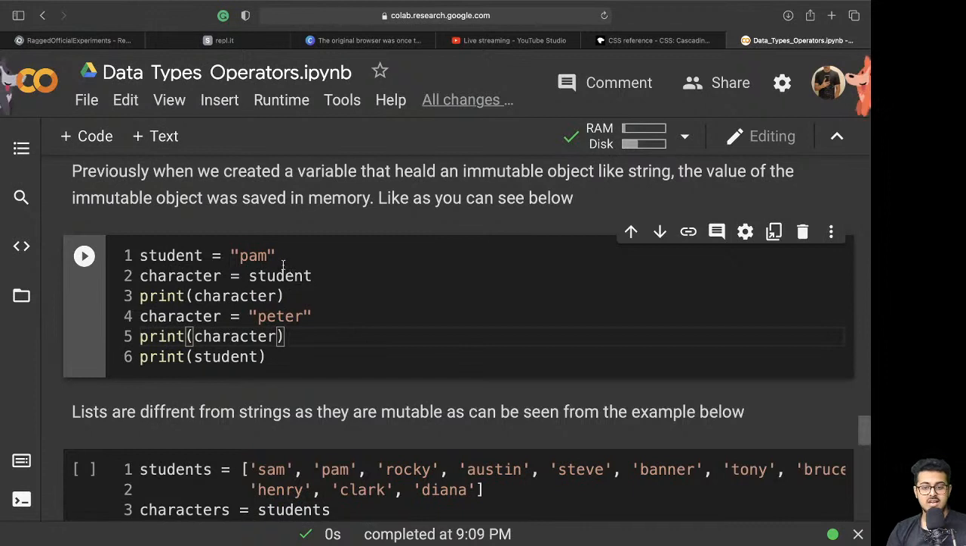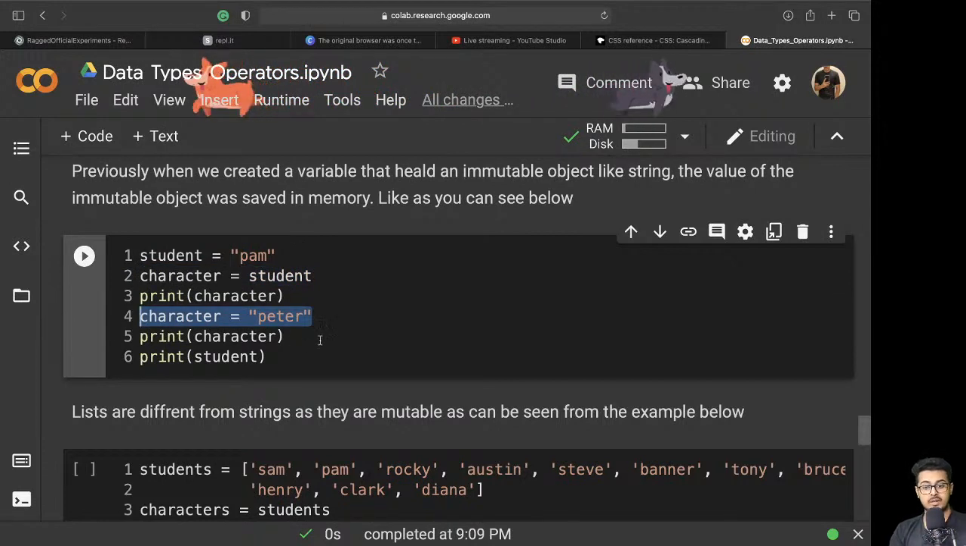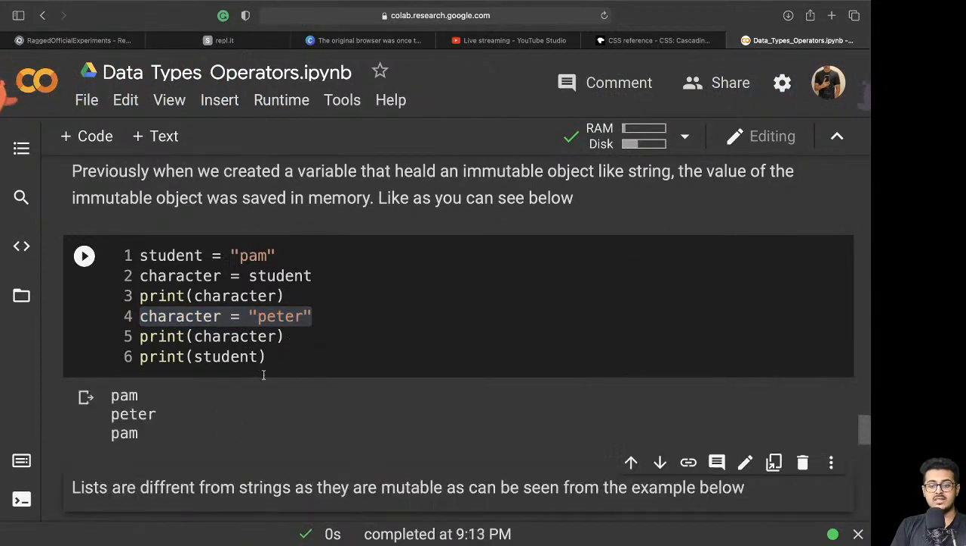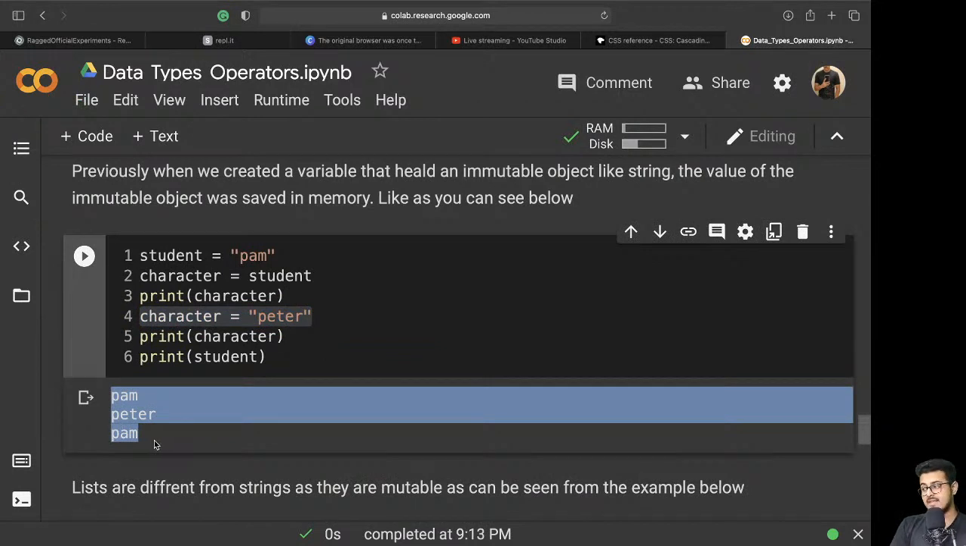Like we studied in the first class itself, if I have a student Pam, and I'm assigning character is equal to student, then Pam is being assigned to character, not student. Student is not being put inside of character, Pam is being put inside of character. And when I do character is equal to Peter, then student remains Pam, whereas character becomes Peter. When I run this, you'll see that character has become Peter, but student is still Pam. That is what I am telling you guys.